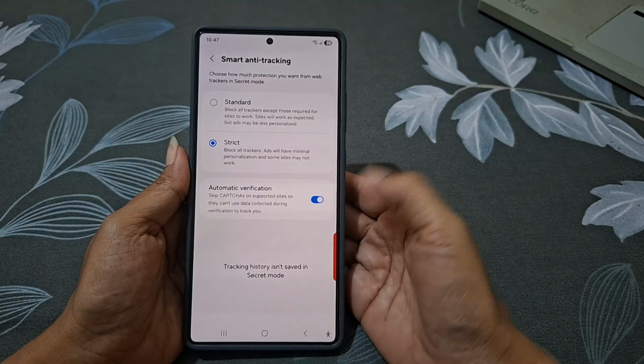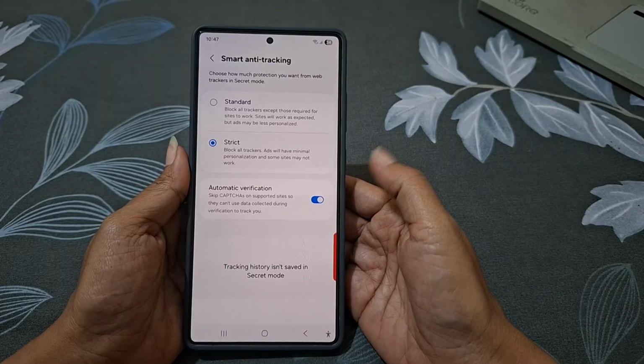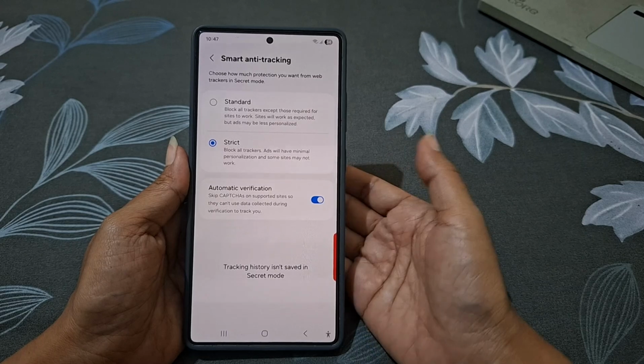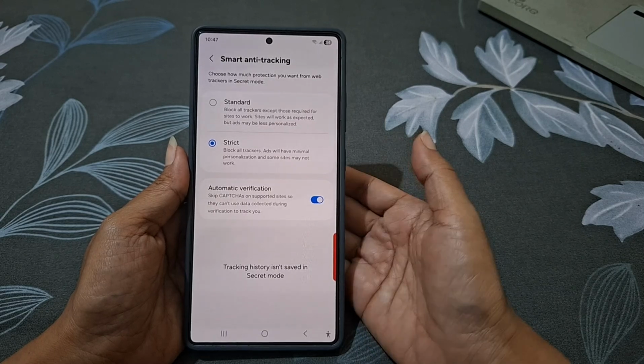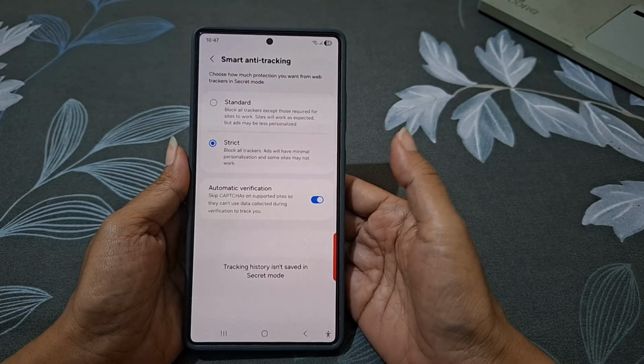Below that, there's another option called automatic verification. When this option is on, this helps keep chapters on supported website and it prevents the site from using verification data to track you. It also makes browsing faster and smoother.